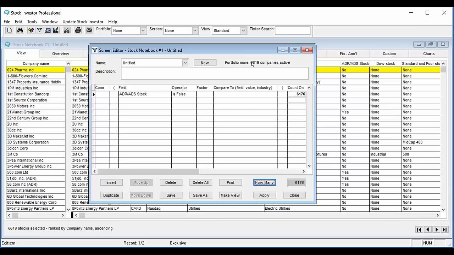So we've gone from 6,619 companies down to 6,176 companies. At this point, I can also talk about the distinction between the How Many button and the Apply button. I use the How Many button primarily to show me how many companies pass each individual line of my stock screen, as well as how many companies pass the entirety of my stock screen.